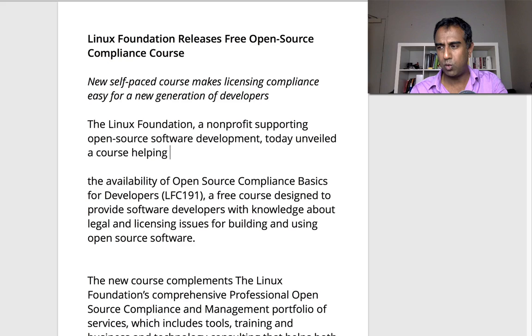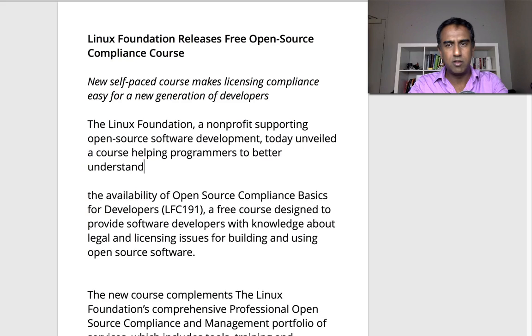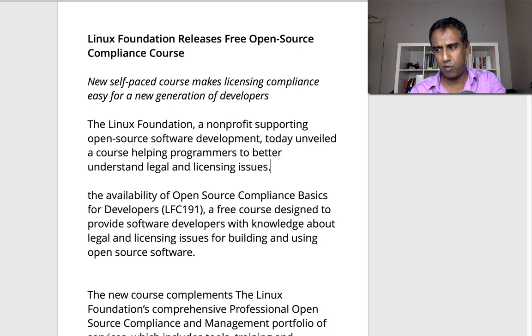Today unveiled a course helping programmers to better understand legal and licensing issues. Let's try a full stop there. Okay, they've unveiled a course that helps programmers better understand legal and licensing issues. Really clear and straightforward. And now we can bring in some of the other details.